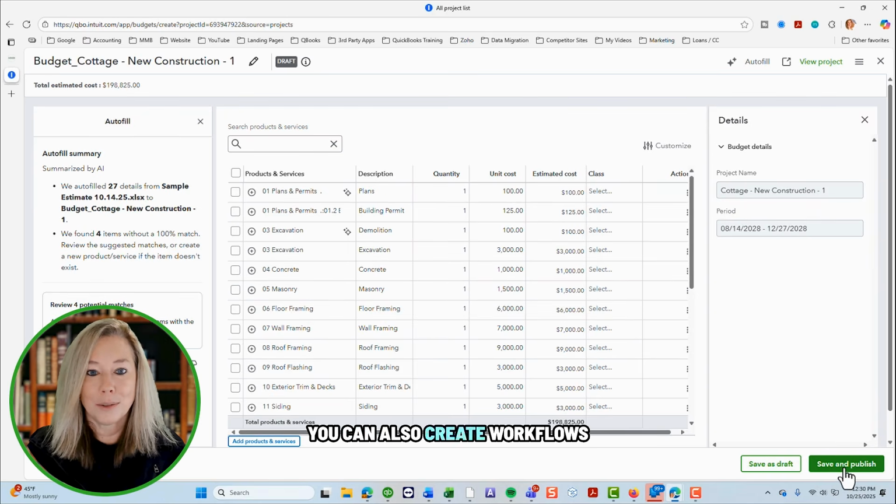You can also create workflows to get the budget approved. This alone can save you hours of setup time each week. Imagine what you could do with that time back.